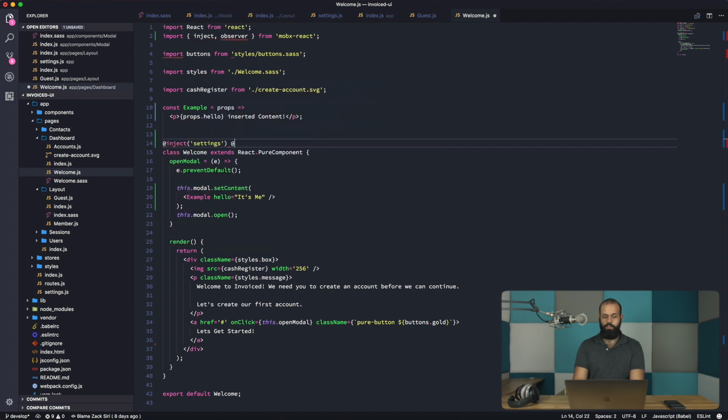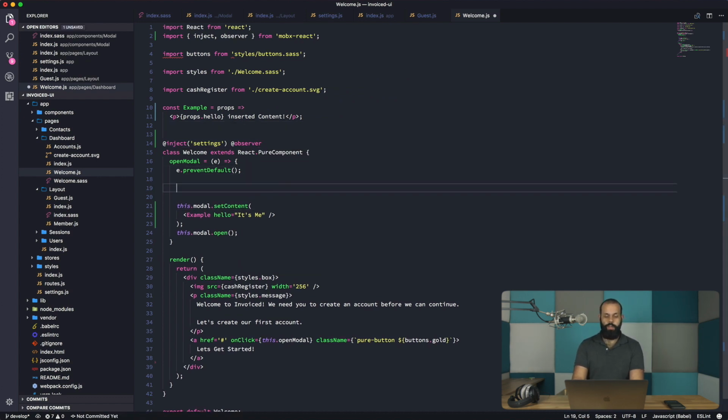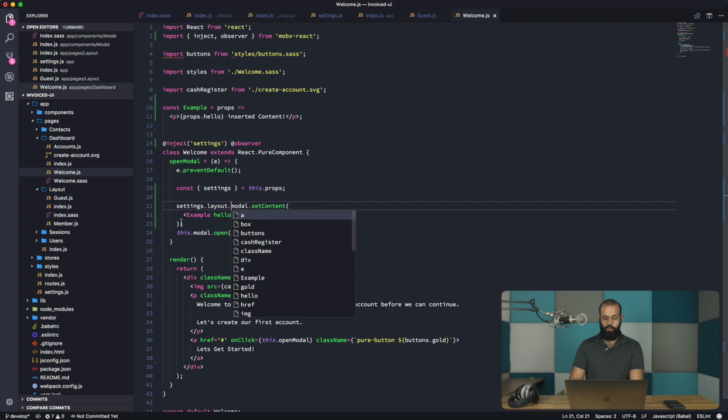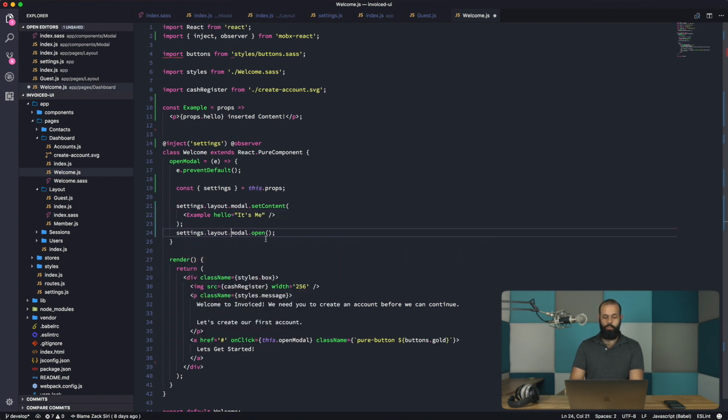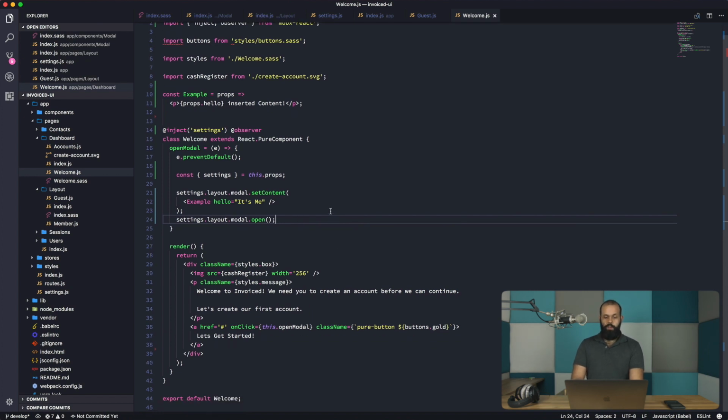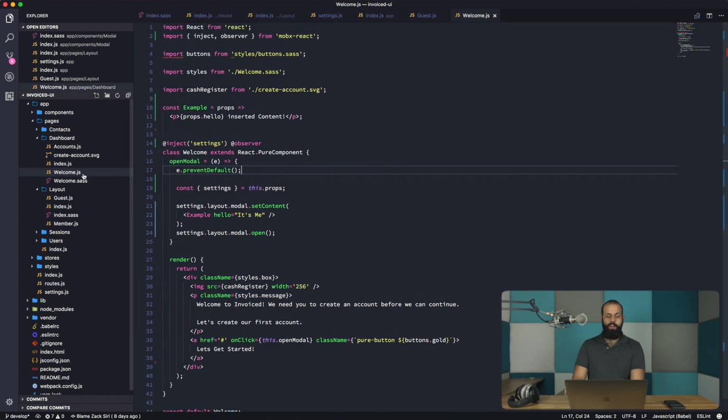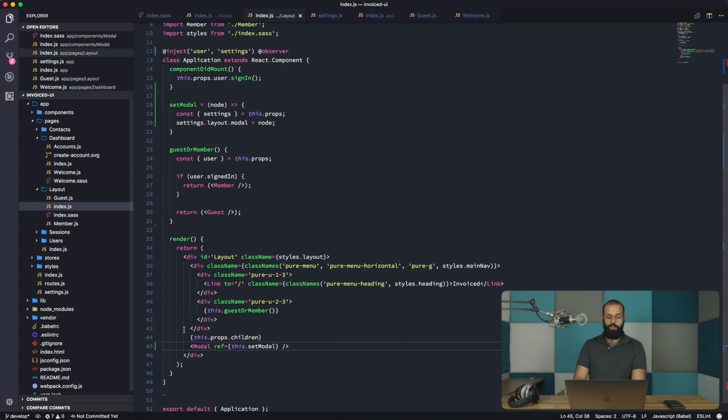And then here we want to do an inject settings, observer. And then basically here, what we really want to do is a const settings equals this.props, and then we can do settings.layout.modal, settings.layout.modal.open. All right, so that should be pretty much it for the refactor. Now we have the modal box rendering in the layout.